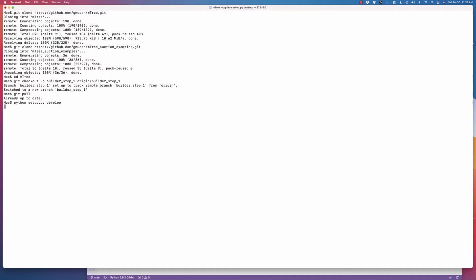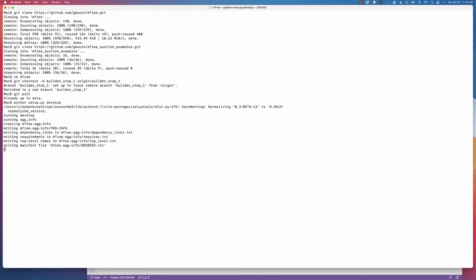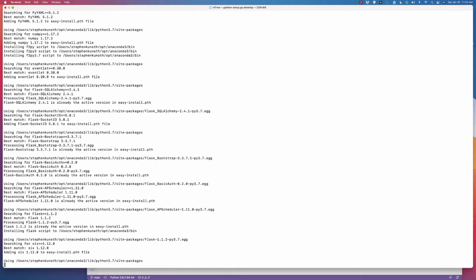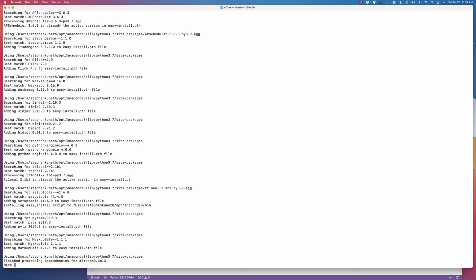And then this should install. Some of the packages will already be available. If you do run into problems after this, again, let us know, and we can make some changes to get things to work. Okay, so now what this is telling us is that we have mTree installed.